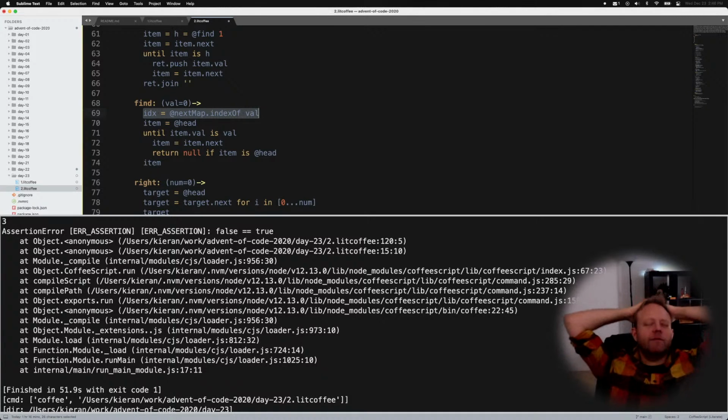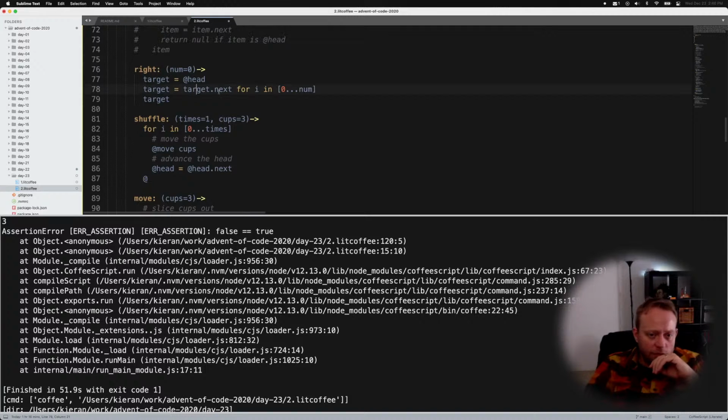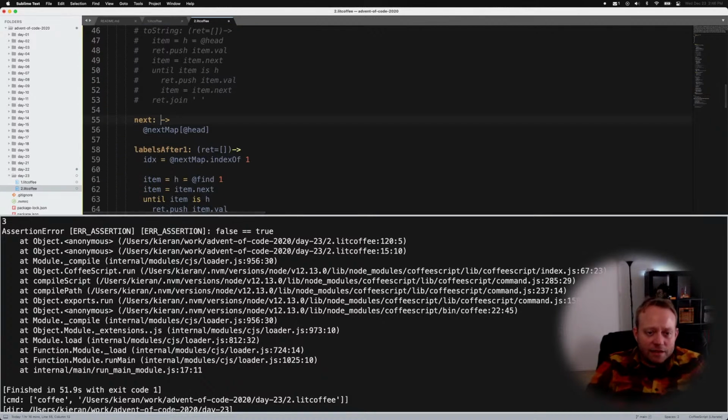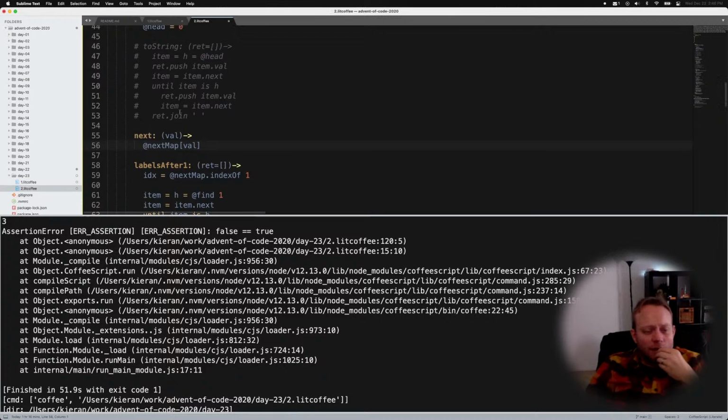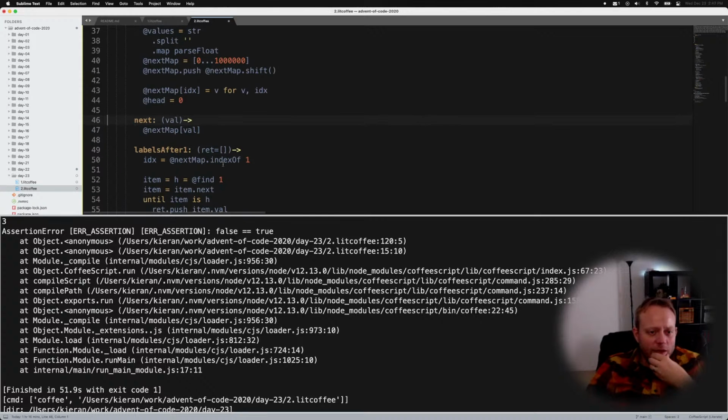Wait, maybe for find we don't need an array accessor, and that gives us the next. So find is something that we don't care about anymore, because it's always in the same position. It's just the next pointers that change. So the next for a val is next map val. Okay, that's not complicated. So why is that even a method? Why do we need this as a method? Maybe we don't.